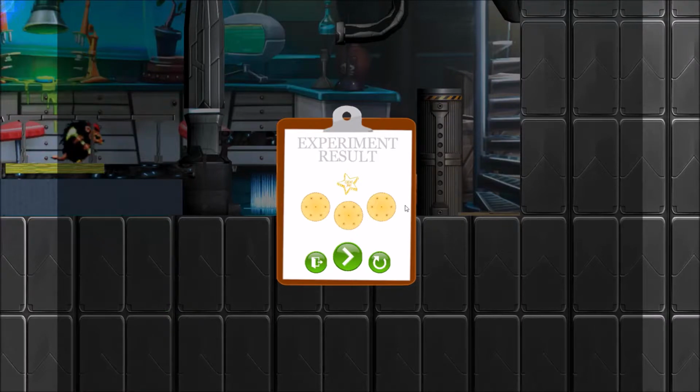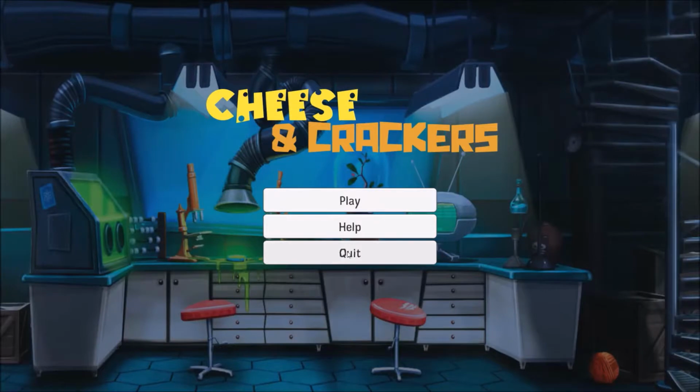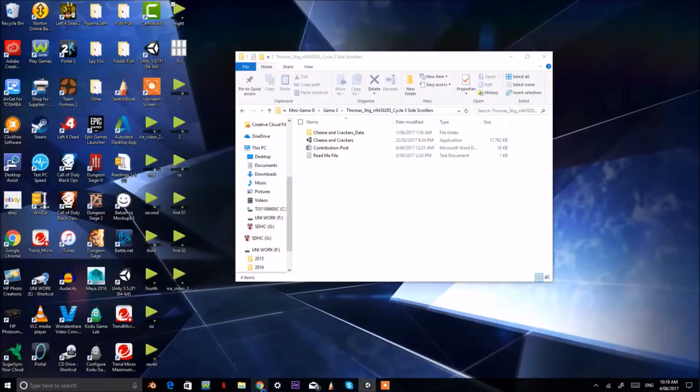And getting a 3 cracker achievement on each level. By pressing next, the player would be brought back to the menu. We can press the menu as well, and simply by pressing quit, the game closes.